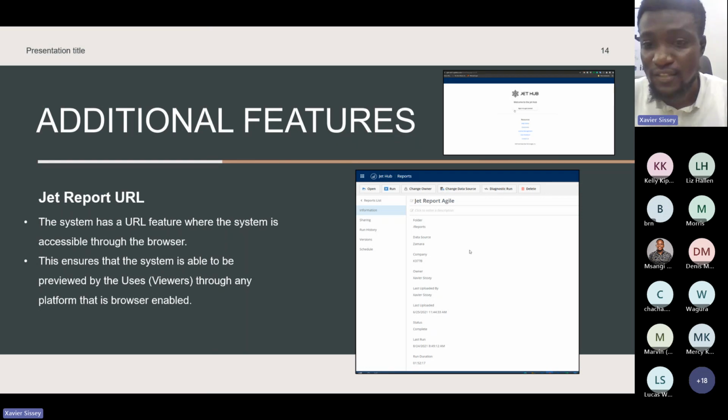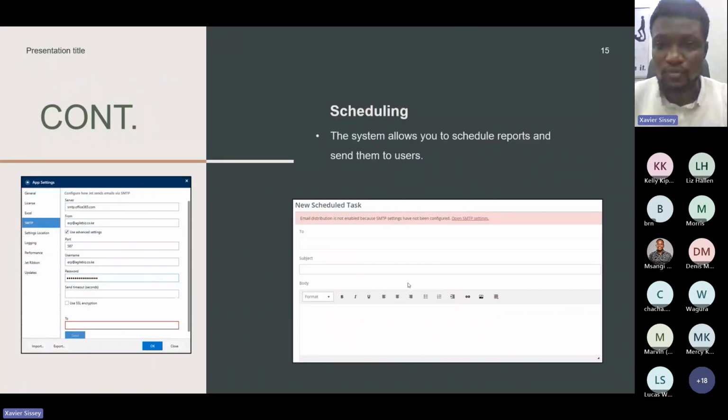Additional functionalities that the solution has. The system, as said, normally comes with a URL with which you can preview these reports anywhere. So if a person is very important, let's say the CEO, and they want to easily and quickly preview these reports, or maybe the accountant especially, you can give them access to the URL. Using the URL, they can easily preview these reports, and they can change the data source. They can delete if need be. They can see the versions of all these reports. Each and every report is also stored on the platform. So it's a very good tool to use.